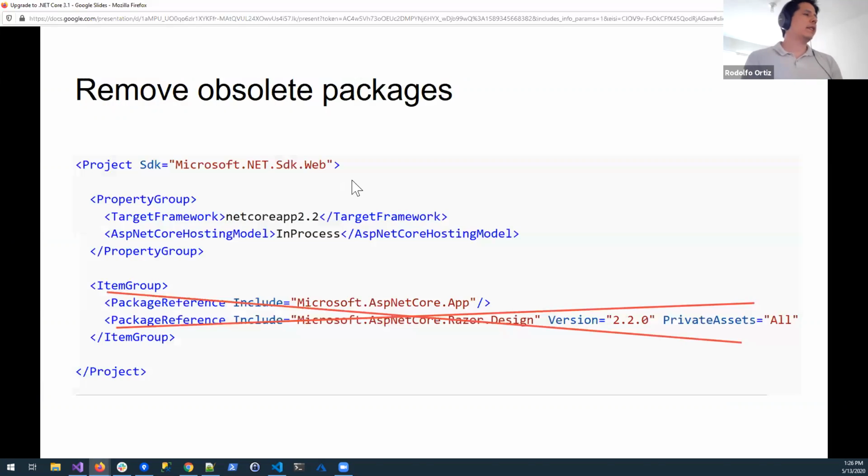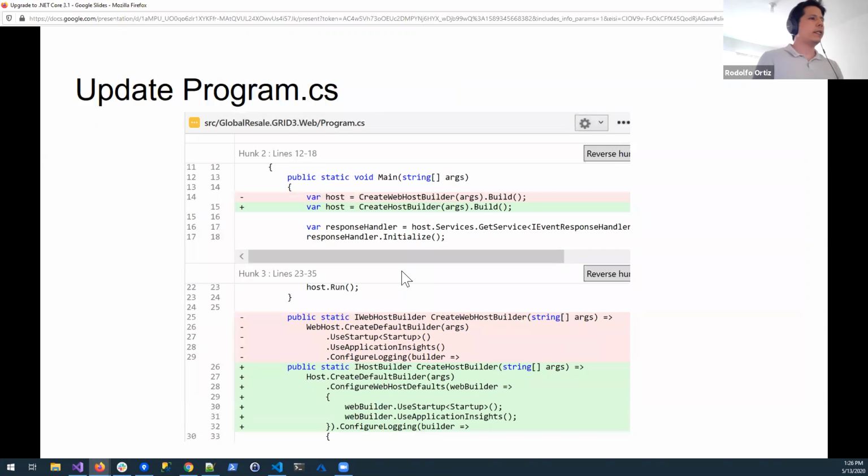The next step is related to the NuGet packages. You need to update them, but at the same time, you need to remove some obsolete packages. For example, Microsoft.AspNetCore.Razor.Design does not exist anymore. And there's a list of packages in the migration guide that you need to remove. And this is the easy part so far. But at the same time, there are packages that you need to upgrade.